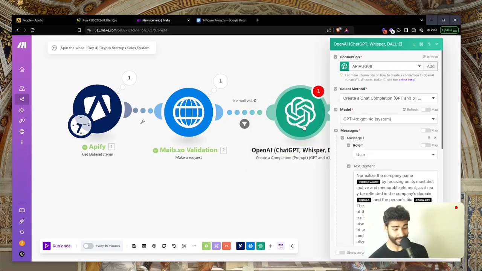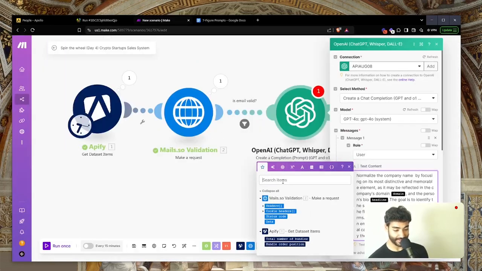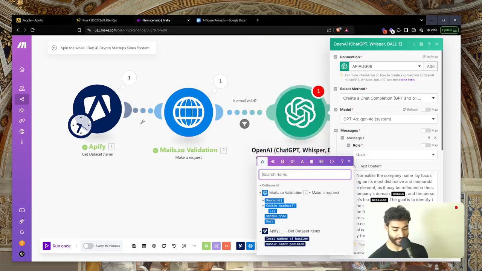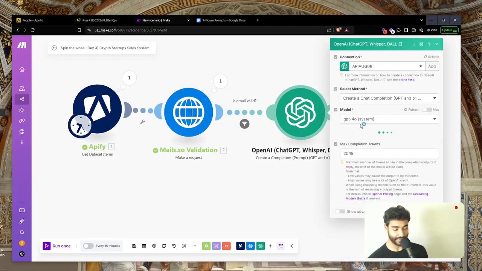And then we're going to clean up the company name. The company name is always going to be organization name, guys. So make sure you map this here. Oh yeah, we need to click save and then refresh this, because with Make, you need to refresh your modules and link them once again.